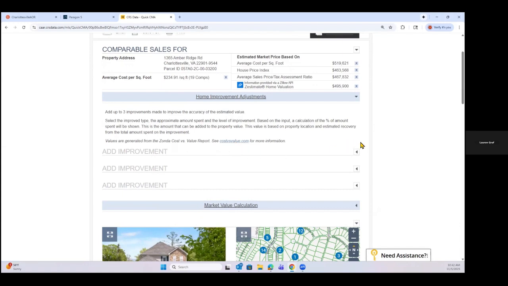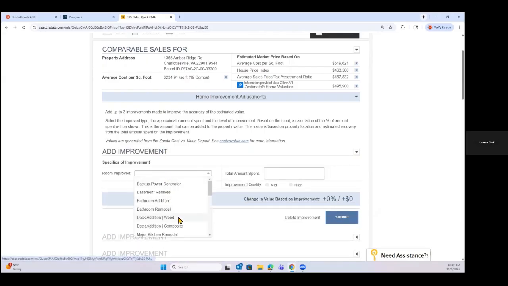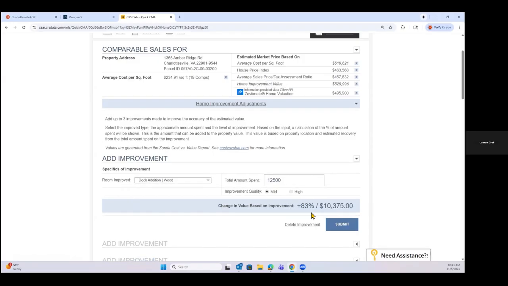So let's go ahead and just add an improvement to see how it works. We're going to look at room improved. We're going to go down to wood deck. We're going to find out how much they spent. So 12,500, and then the improvement quality. And we can go ahead and tap submit. And what happens is Zonda will provide you with an 83% or percentage, and then a dollar amount, $10,375 is the value of that deck.